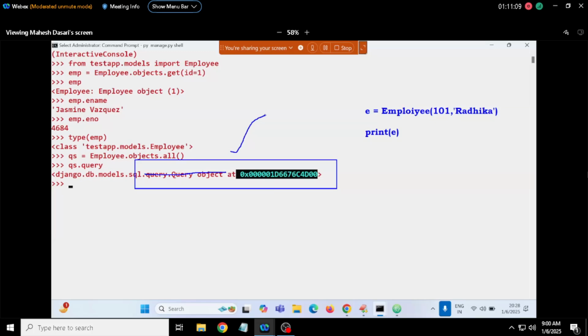We are not using dict. Dict means it will display instance variables information. Who is telling dict?